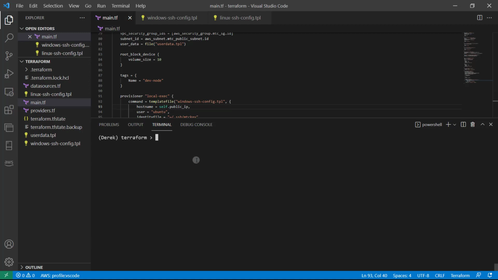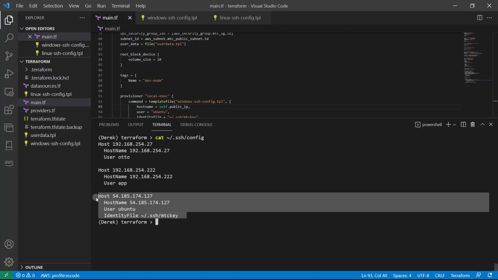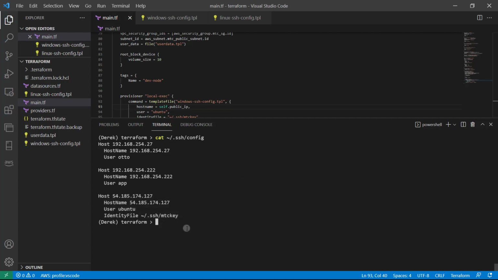First things first, I'm just going to cat my SSH config file. And this is a really good sign. Look at that. It looks like our provisioner did exactly what we asked it to. It added the IP address, the host name, our user, and the identity file to our config file.